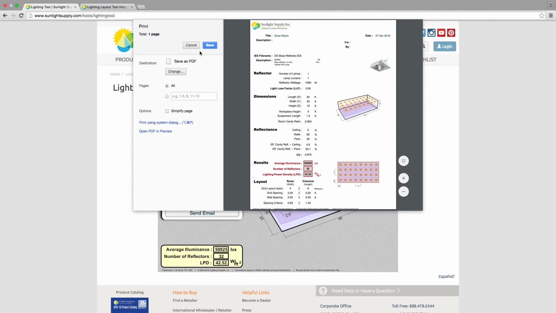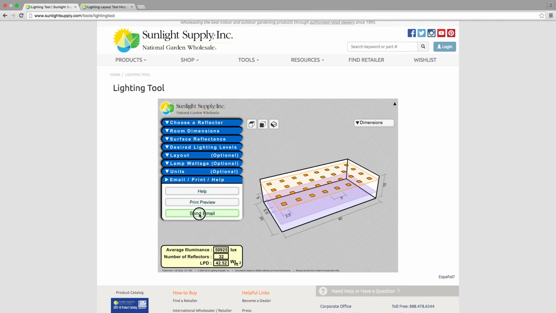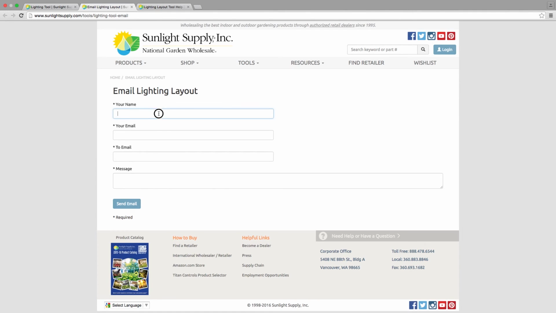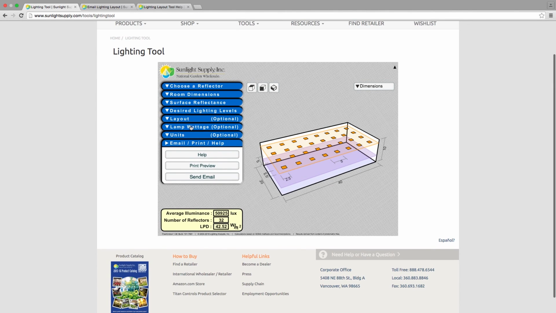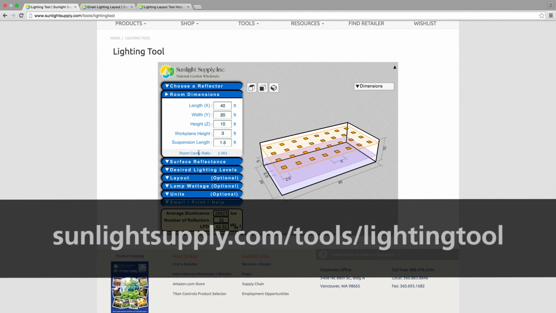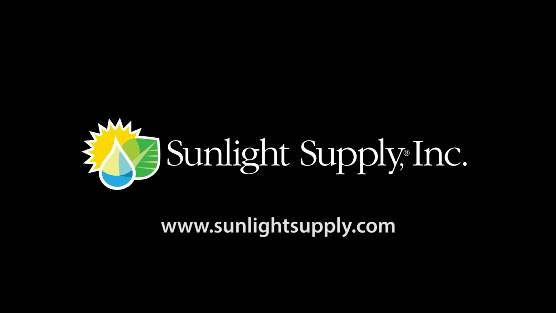You also have the option to send this layout as an email. Just fill out the appropriate fields and an email will be sent with a link to the layout. Once again, this helpful online lighting layout tool can be found on sunlightsupply.com under the Tools tab or directly at sunlightsupply.com/tools/lighting tool. Thank you for choosing Sunlight Supply.